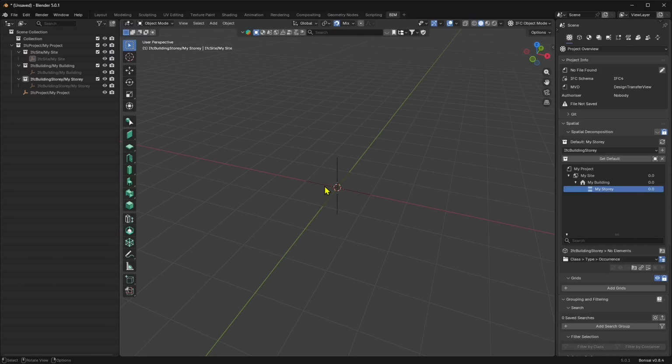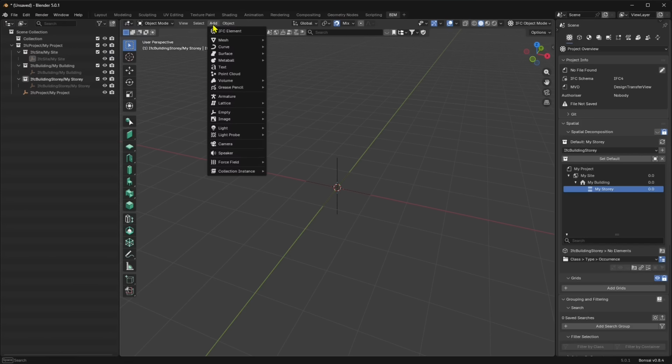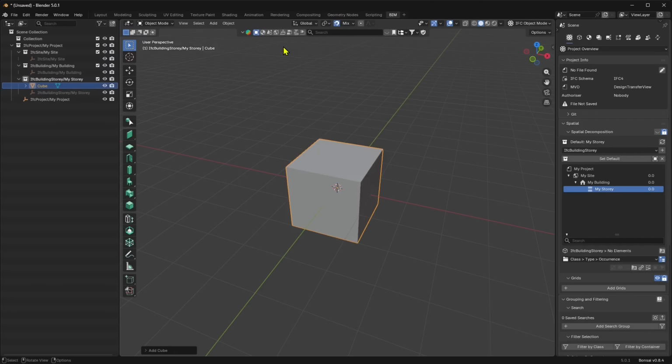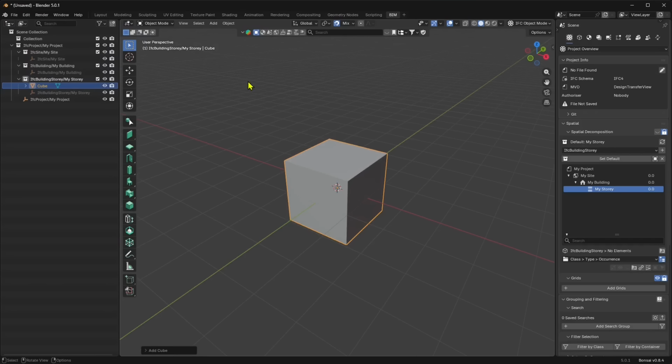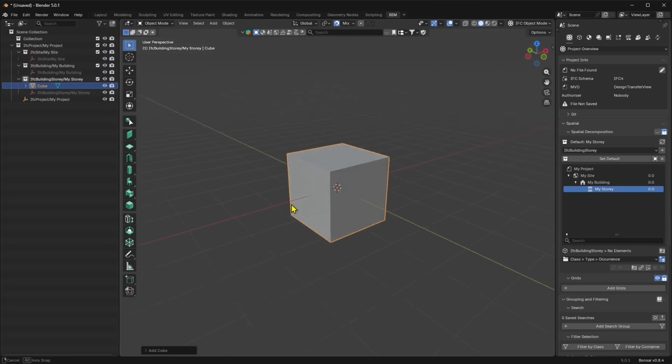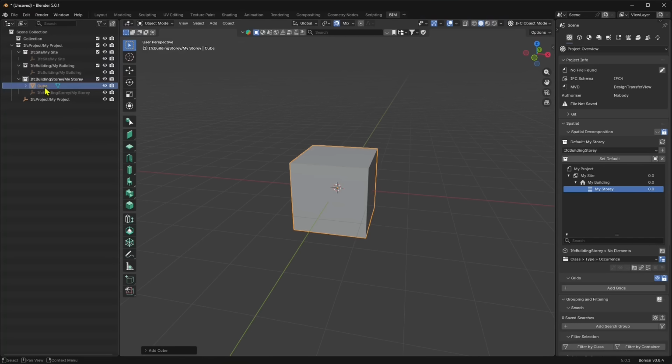So what we're going to do is put a new object. So how can we do that? We're going to go to add, as we usually do in Blender. You can see here also we have IFC element in there, but let's start really basic. So I'm going to go with mesh and add a cube. So this is our first object, but it's not yet a BIM object. It's not yet building information modeling. It's just a simple cube.